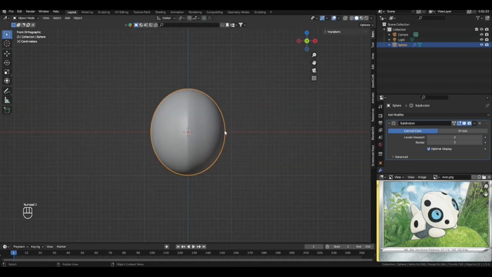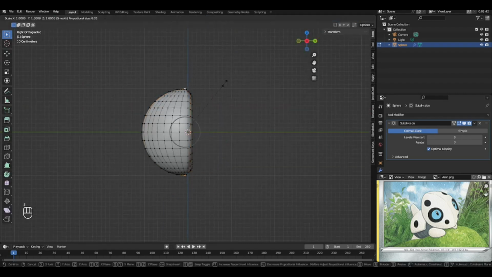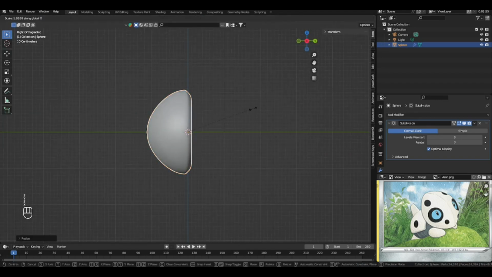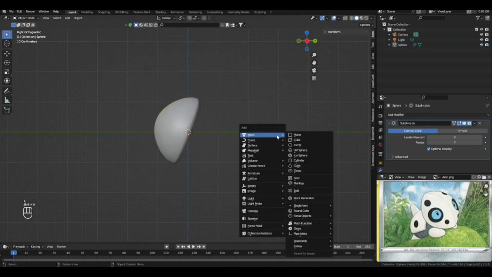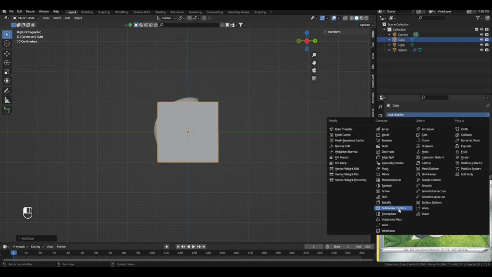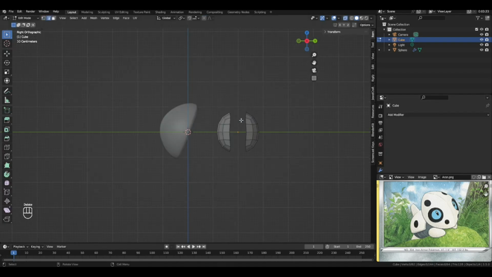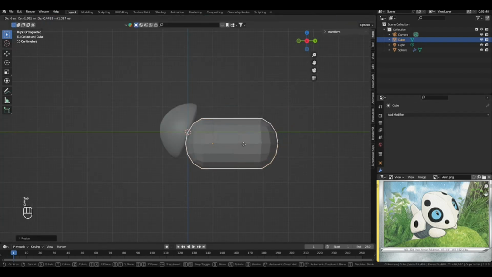Next, we will use proportional editing to get a shape closer to the head that is seen on the Pokemon card. We will then add a cube, subdivide surfaces one level to get a sphere-like shape, split it in half, and size it in the X dimension for the body.